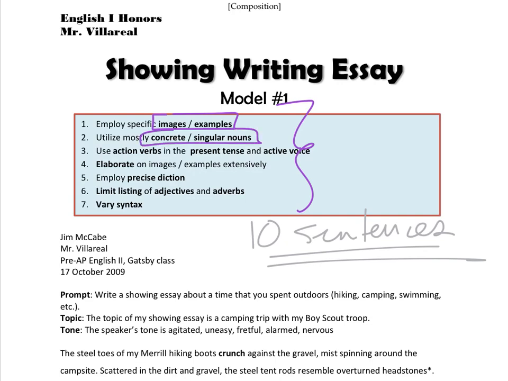and the singular in terms of noun use, using really great action verbs in the present tense and active voice, elaborating extensively on examples, not rushing forward and moving from one example to the next very quickly, but extending the reader's understanding of an image or example that you present, really exhibiting precise word choice, limiting your use of adjectives and adverbs, and varying the way that your sentences look.